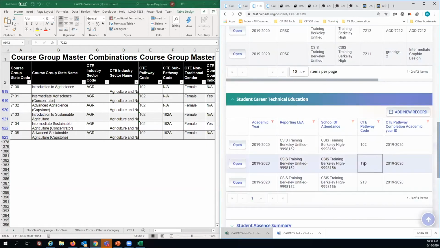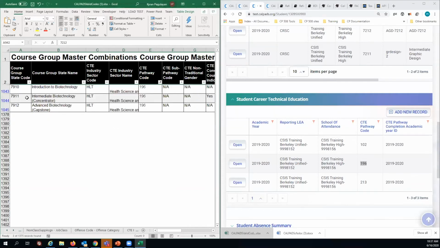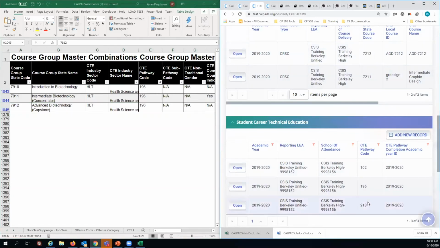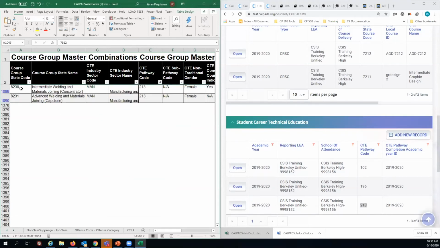Now for 196, we have 7, 9, 10, 11, and 12. So obviously 12 is a capstone course. You look at this, okay, you're fine with this. And then for 213, it's just a 2 course pathway, 8230 and 8231. So obviously you're also missing the capstone for this particular course. So if you're missing the capstone course, then by all means, add those courses for that student.